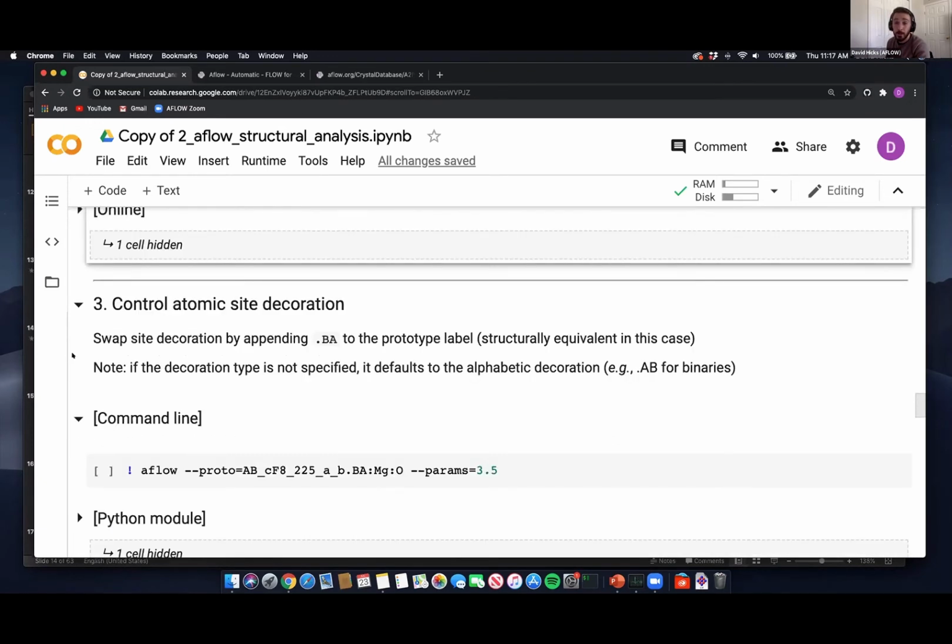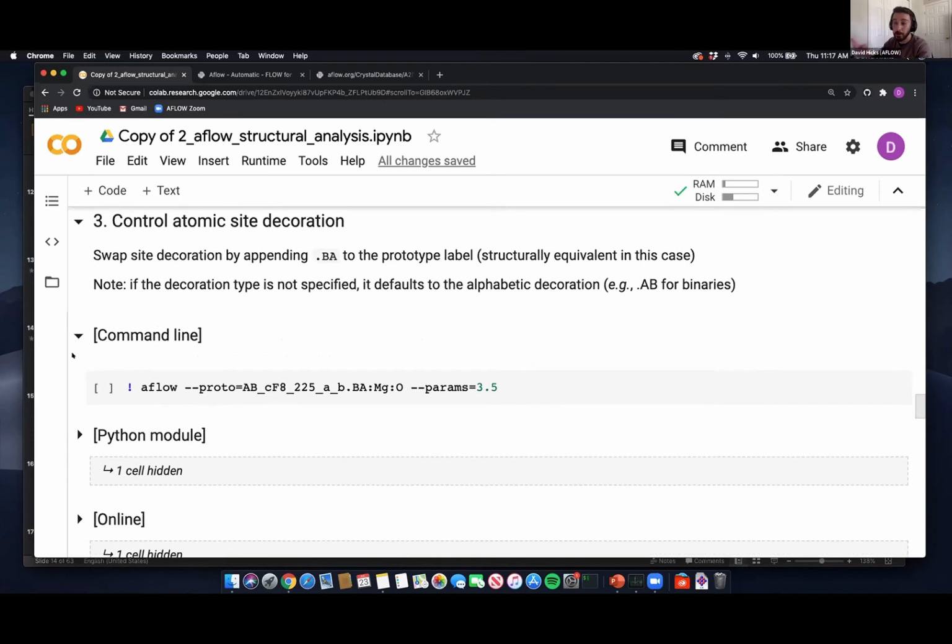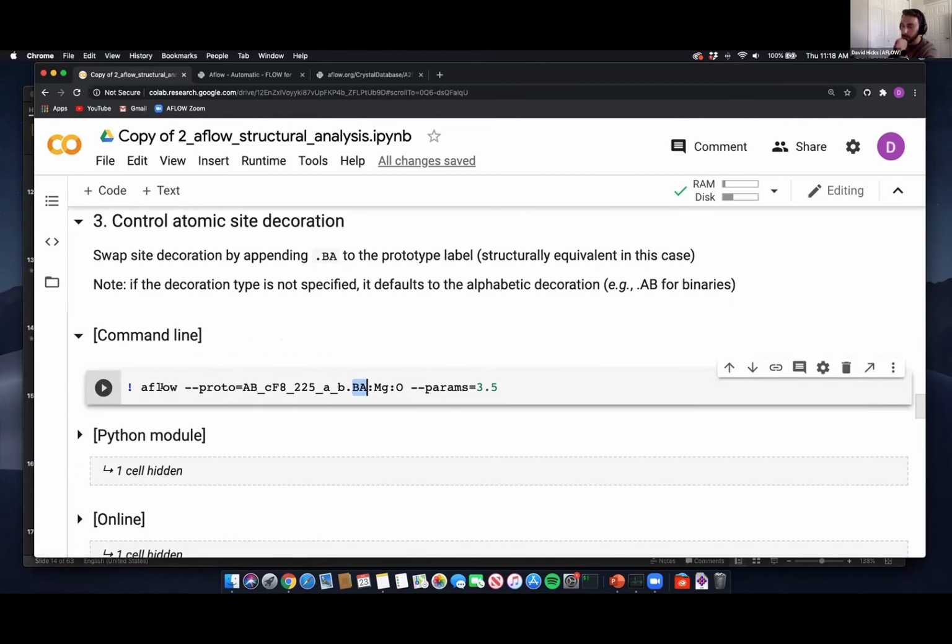I mentioned maybe you want to change or swap the decoration. So maybe on the first site, you want to use the second element instead of the first element. In this case, we use the site decoration designation. It's the same command, but right after the label, you put a dot. And in the case of a binary, the two choices for decoration are an AB decoration or a BA decoration. By default, it does the alphabetical order, so AB. But in this case, maybe we want to swap the sites with BA.